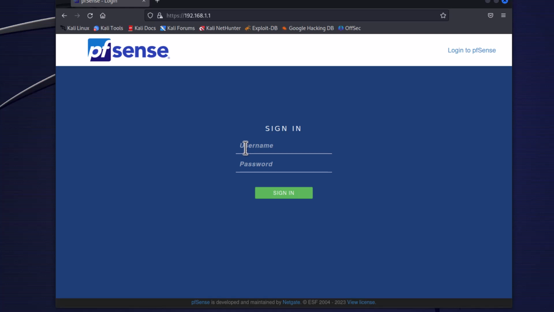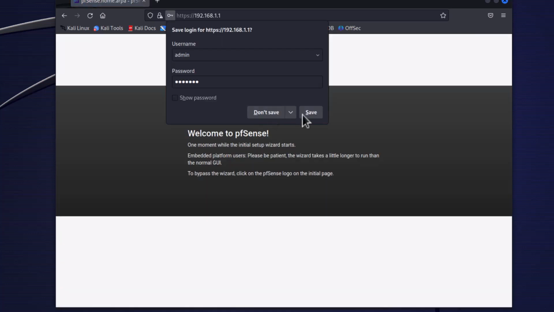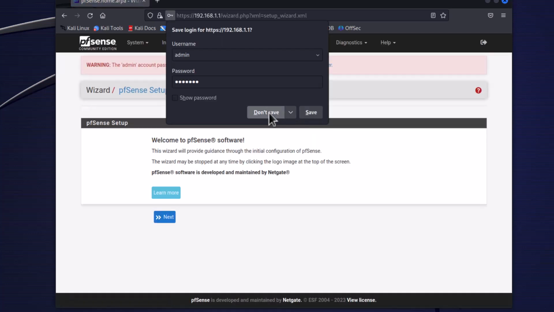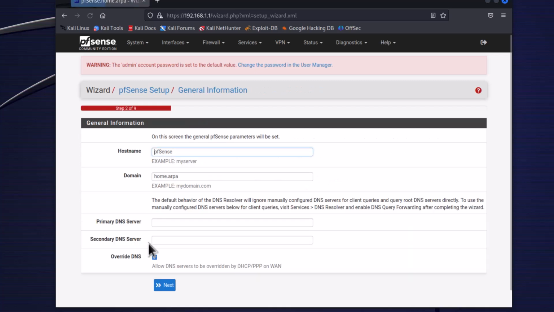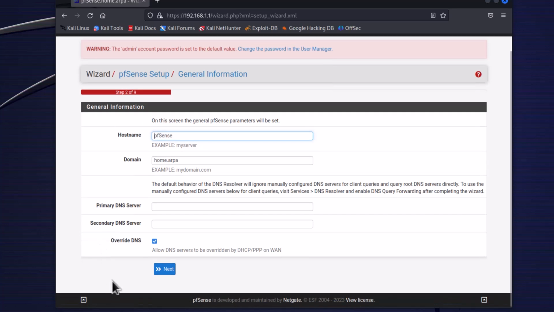Now, the default Kali login is admin, or the default pfSense login, I'm sorry, it's admin, and I think it's pfSense. Let's try that. Sure enough, I'm not going to save this. Now, what you get with pfSense is a wizard. So you can go through the welcome wizard here, like this. It's telling you about support. You can give it a different host name. You can give it a domain name if you want. This is not anything we need to be worried about right now.